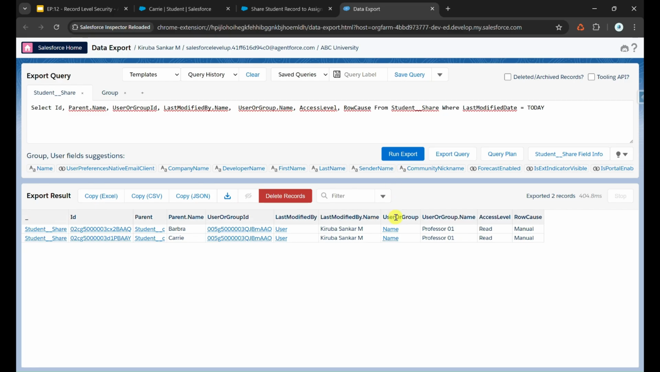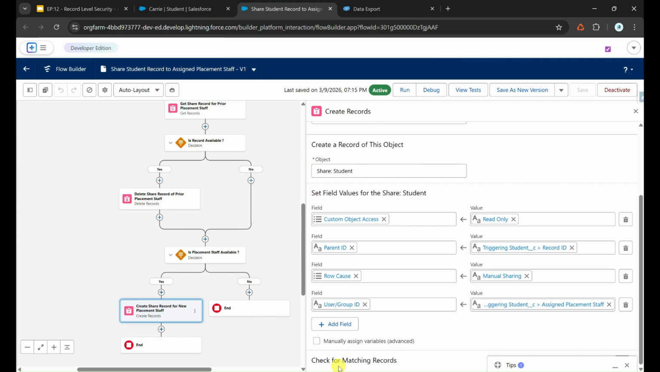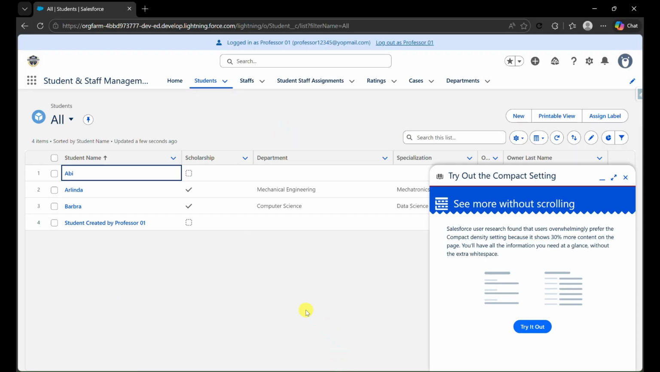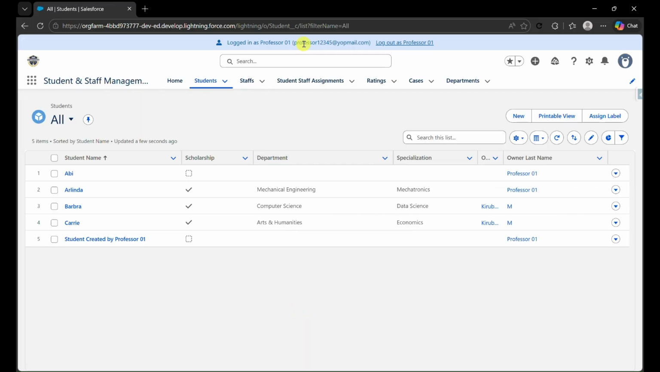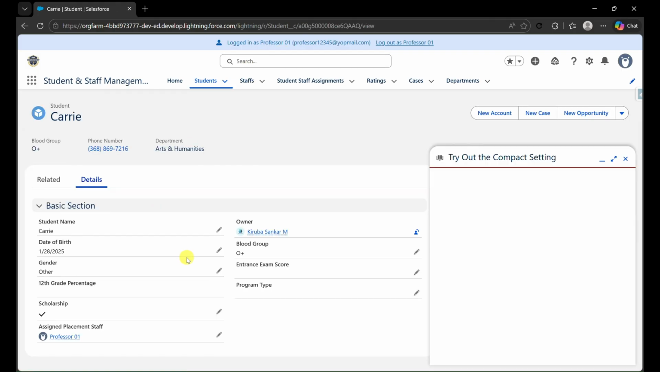Let me run export. Here you can see a student share record was created automatically by this record trigger flow, which means that we have already granted access for that student record to this professor user. And here you can see this professor user gained access to this Carry student record.